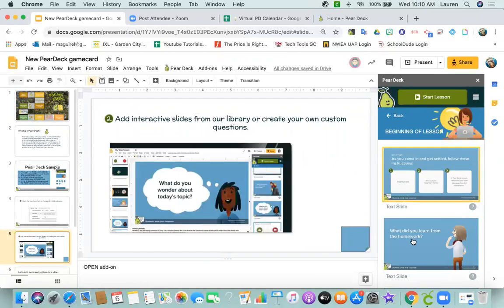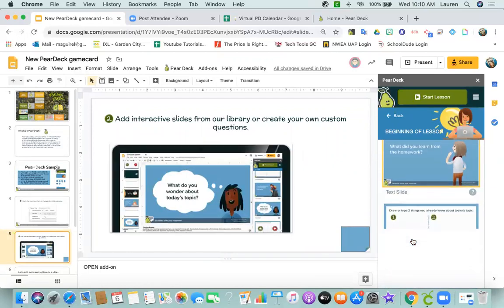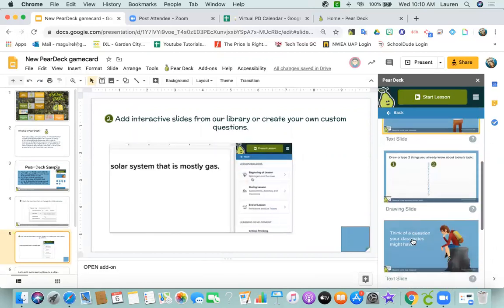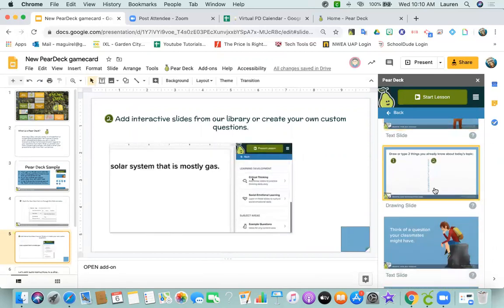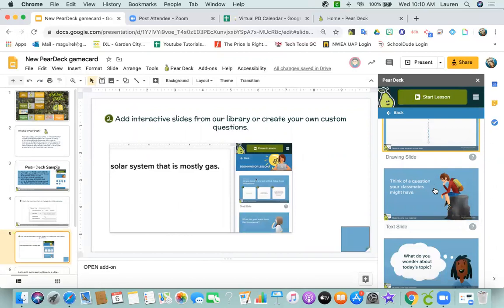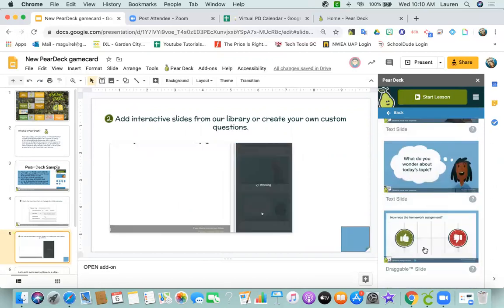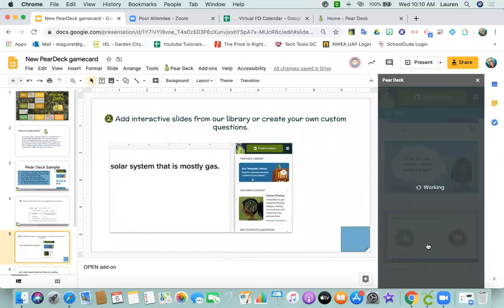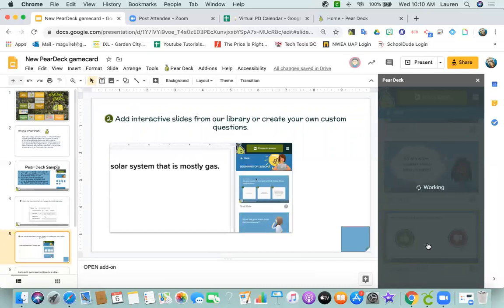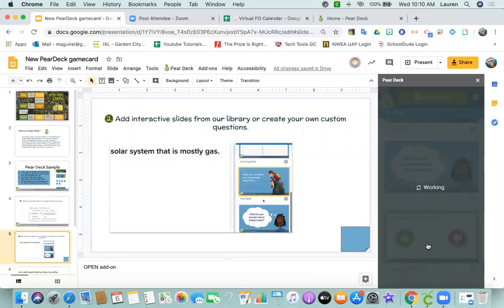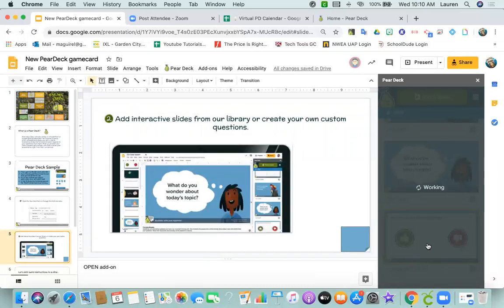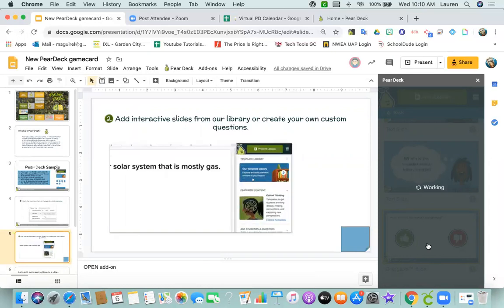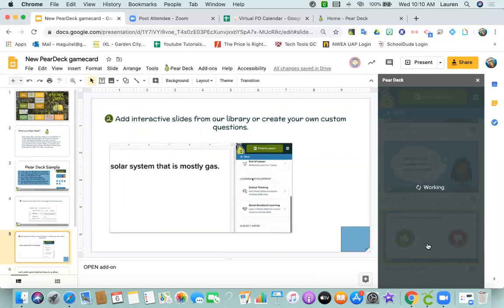As you come in and get settled, follow these instructions. What did you learn from last night's homework? Draw or type 2 things you already know about the topic. You would add basically any of these slides and just say, okay, I'm going to add that one in here now. And that will add that slide. And they're generic, so I'm not going to customize it. I'm just going to let them add that to my slide deck eventually. So we slowly work.